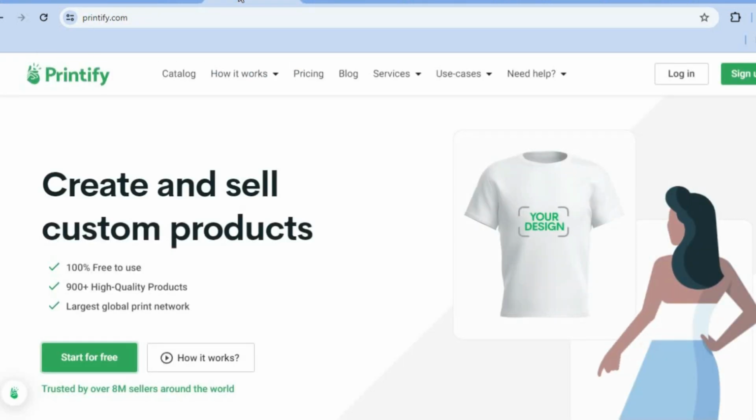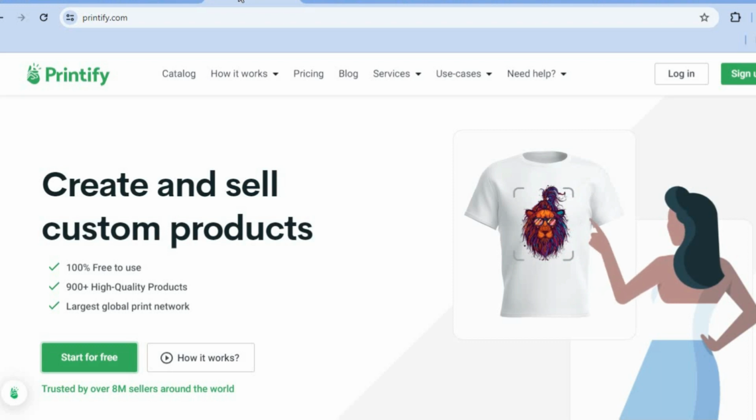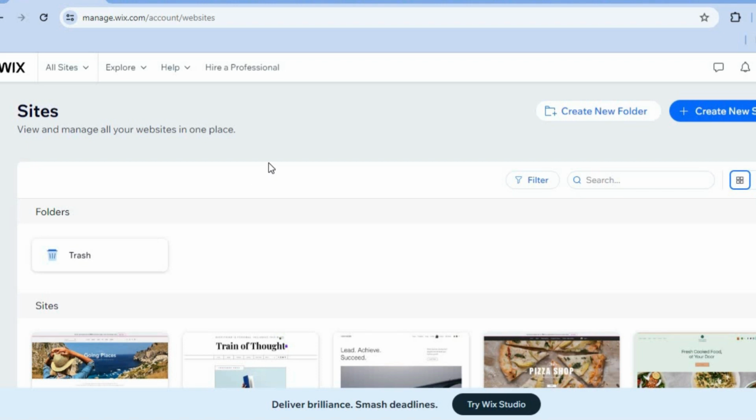In this tutorial, we'll be comparing two of the best platforms in their respective fields. Printify is considered one of the best print-on-demand platforms. So with this platform, all you will need to do is upload your design, and from there you can select the clothing line that you would like to add it on. Whether you'd like to create custom t-shirts, hoodies, anything at all, you'll be able to do that on Printify. And Wix is considered one of the best website builders around.